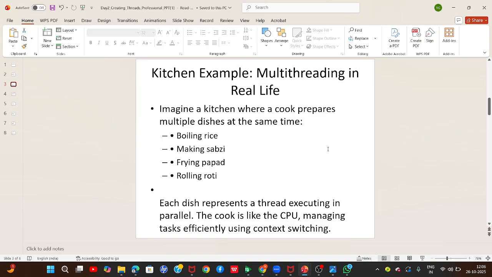The example I'm giving is a real-life kitchen because through this we can understand easily and we can compare also. So imagine a kitchen where a cook prepares multiple dishes at the same time: boiling rice, making sabji, frying papad, rolling roti. Each dish represents a thread executing in parallel. The cook is like the CPU, managing tasks efficiently using context switching.